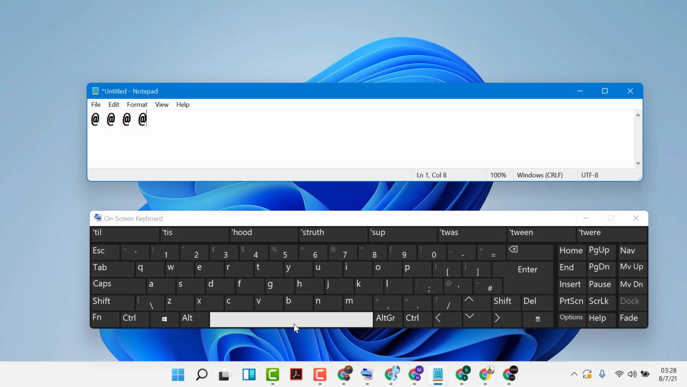By these simple and easy steps we can know how to type at that on Windows 11.